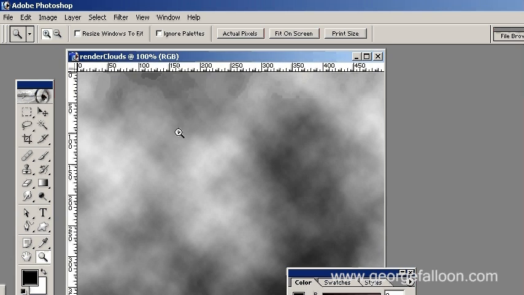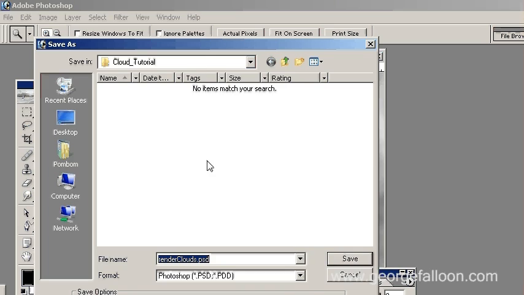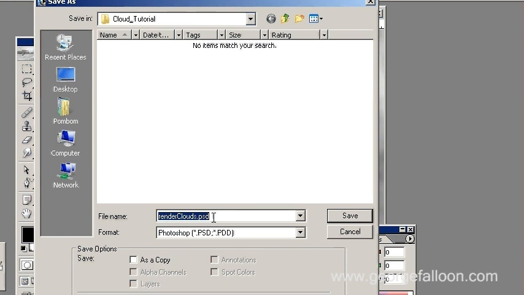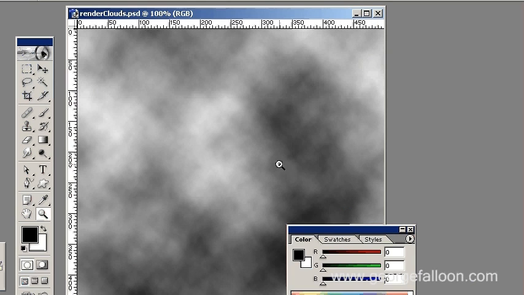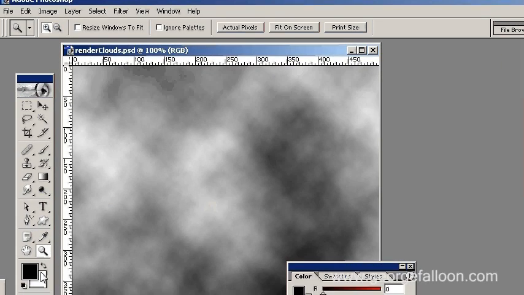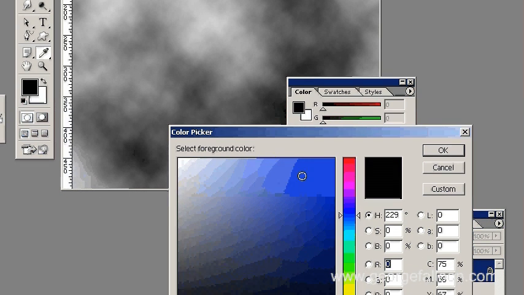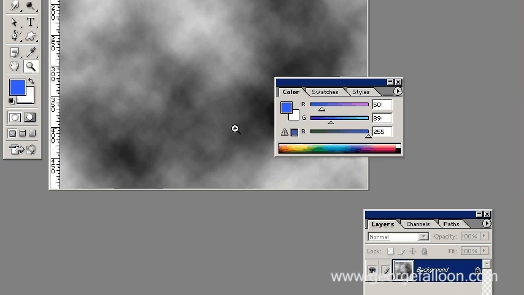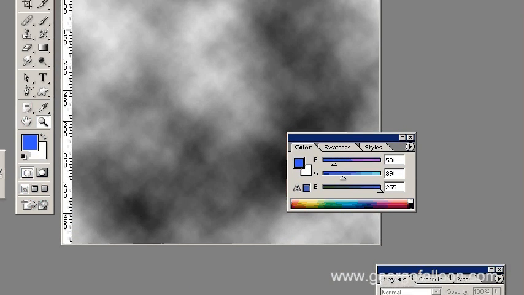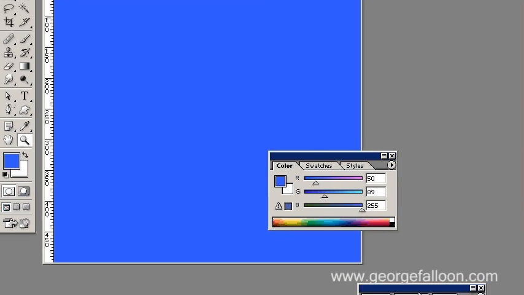What I need to do, however, is save this for a displacement filter later on. It's called Render Clouds. It's going to be a PSD file, Photoshop data file. Save that. Later versions of Photoshop, it may not matter, but that PSD file is important for the displacement filter later on. Okay, we've got Render Clouds. I'm just going to chuck that now. Let's not quite chuck it, but let's just make it a nice sky color to start with. Edit, fill, foreground color. Okay.